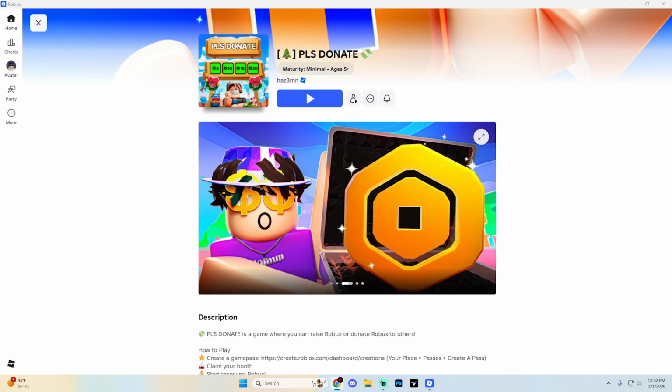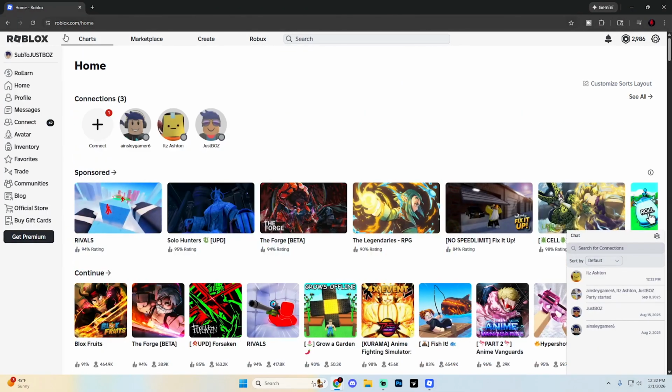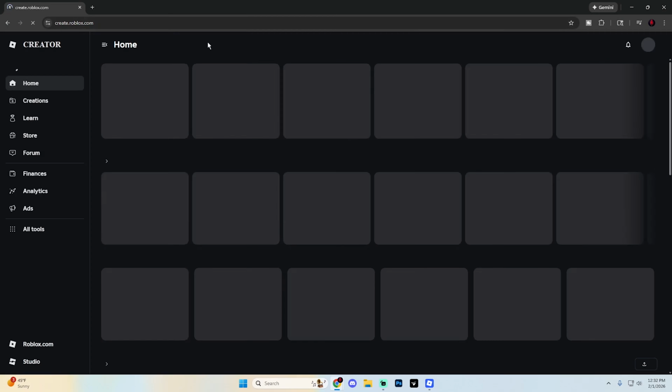Now, first things first, leave Please Donate if you're already in it. And what you're going to want to do is actually just open up the web browser version of Roblox by searching up roblox.com/home. And once you're on the web version of Roblox, go ahead and select create all the way up in the very top.